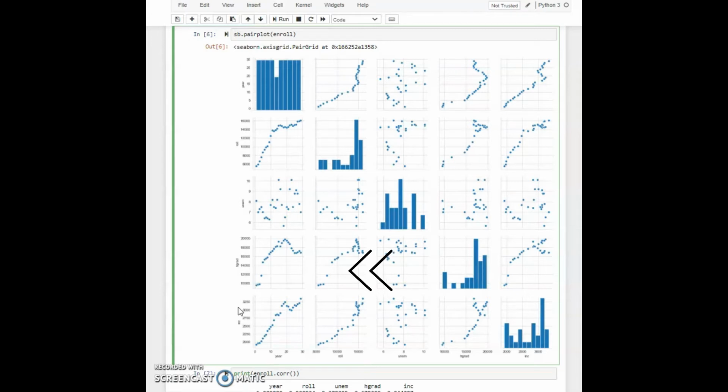Now let's look at the hgrad and enrollment linear pair. The relationship between hgrad and enrollment actually looks pretty good. They are definitely in a linear relationship. We also need to make sure that these variables are continuous numeric variables, which just looking at the distribution you can tell that they are. We need to check the correlation.